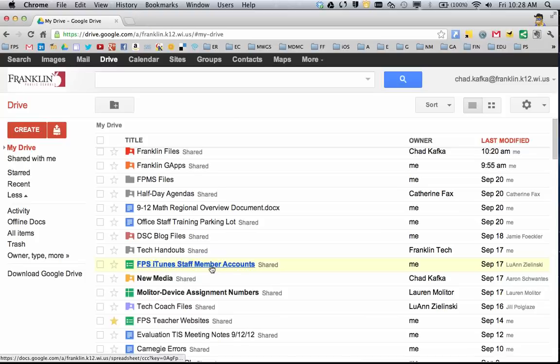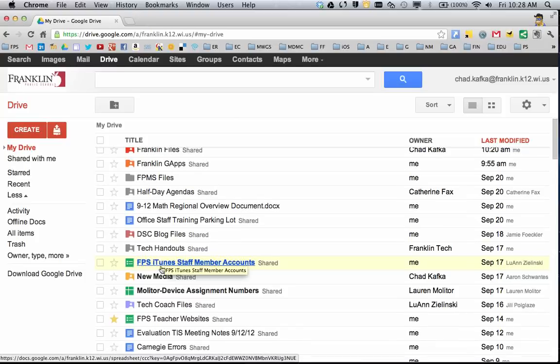You'll also notice some files will be bold. The text will be bold. If it's bold, that also means that someone made some changes since the last time I was in the file. So that's another indicator of new information.